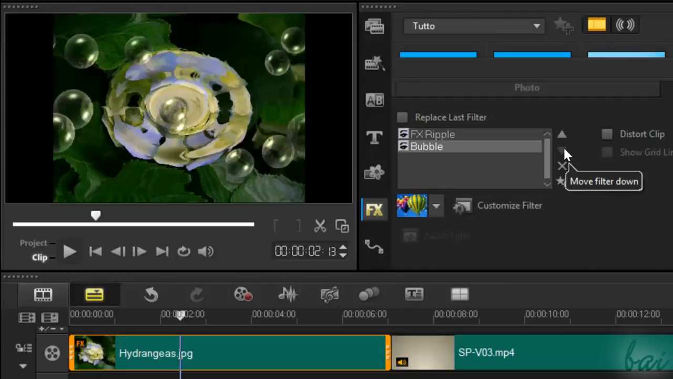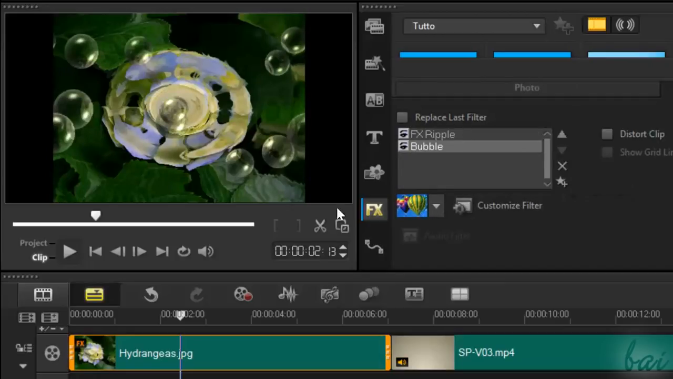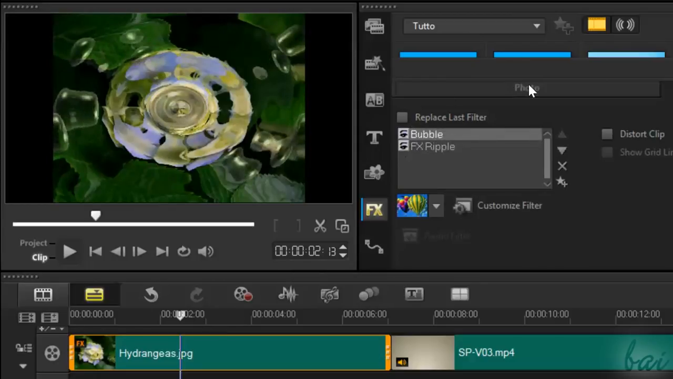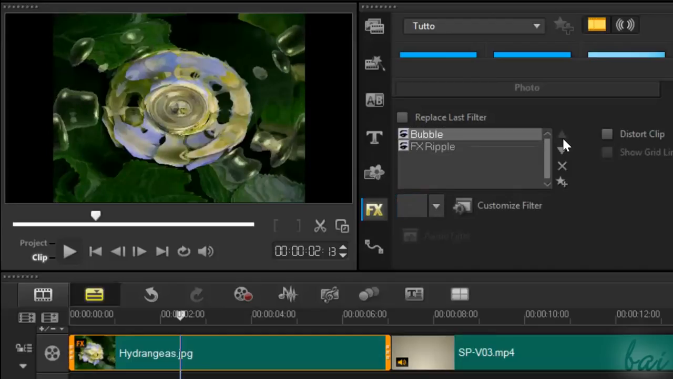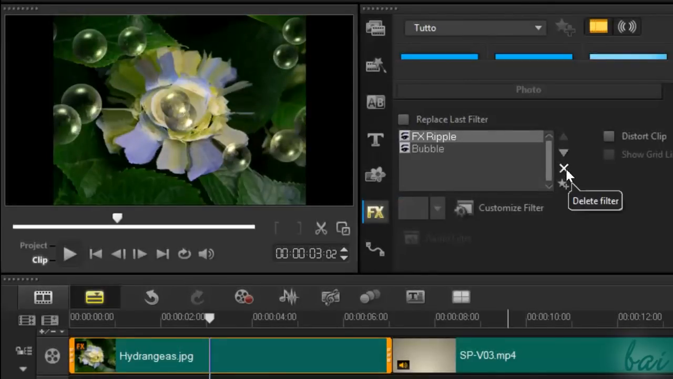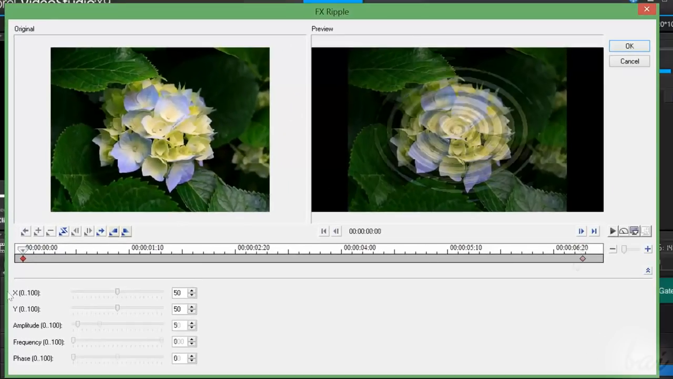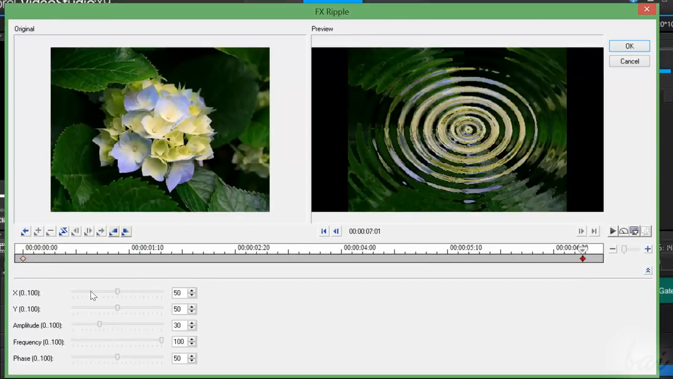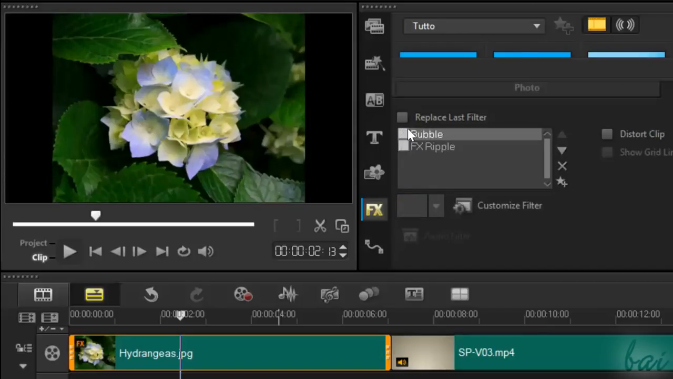Multiple effects are applied in order according to the list, from bottom to top. To edit an effect, just select it from the list. Use the up and the down arrows on the right to change its position. Use the cross to remove it. Use Customize Filter at the bottom to personalize its settings. To enable or disable an effect, just click on the eye icon.